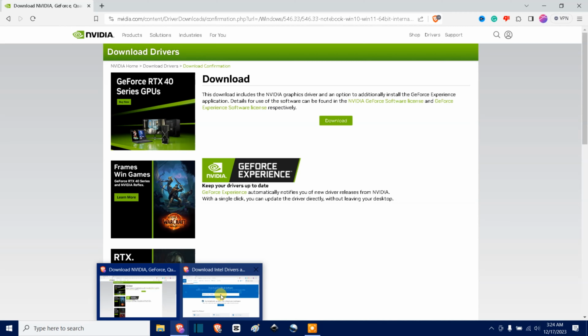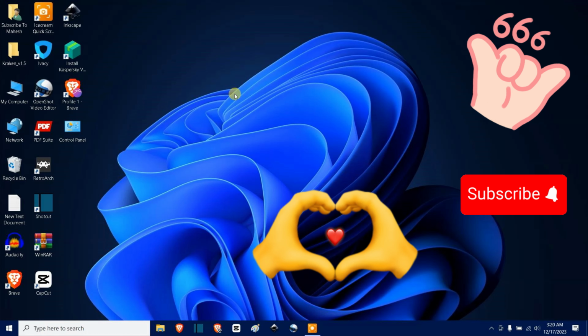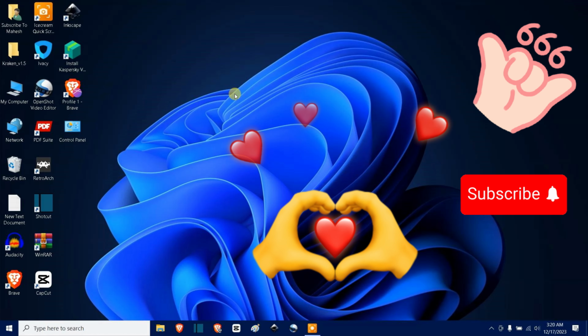Similarly, for Intel drivers, you can use this official web page. In the same way, you can also download other drivers from their respective official websites. So that's all on how to update drivers for Windows 10 in 2024 and beyond.